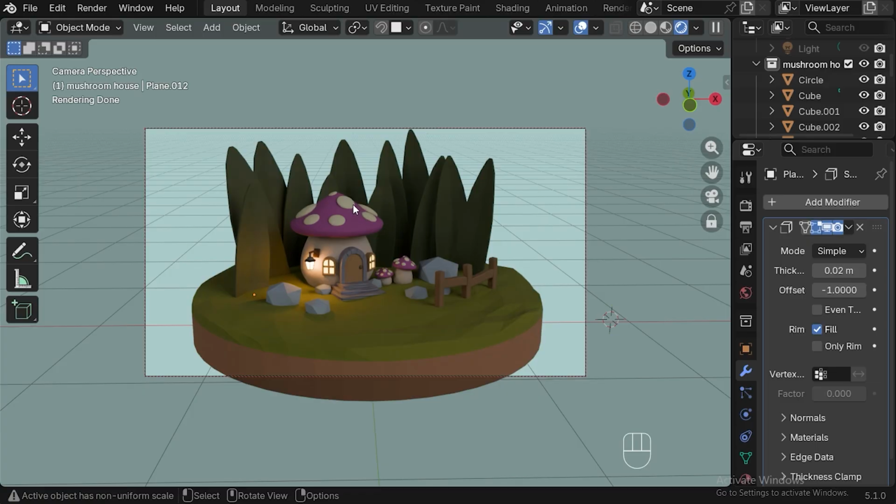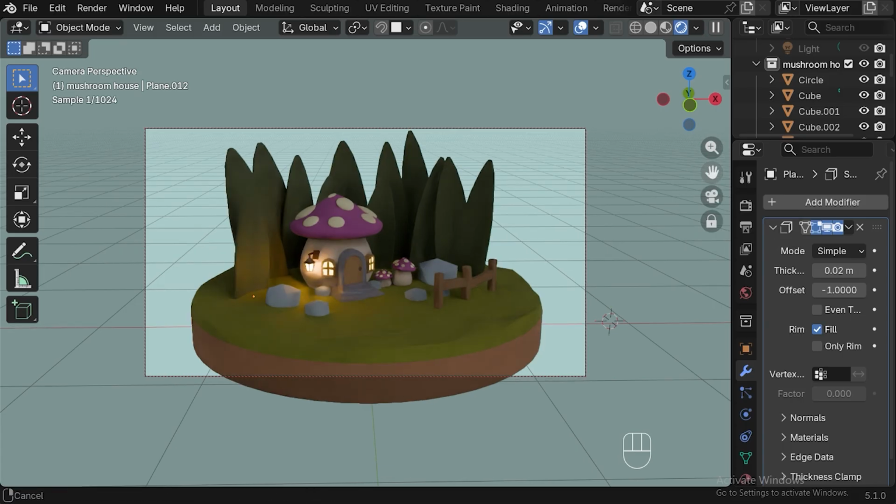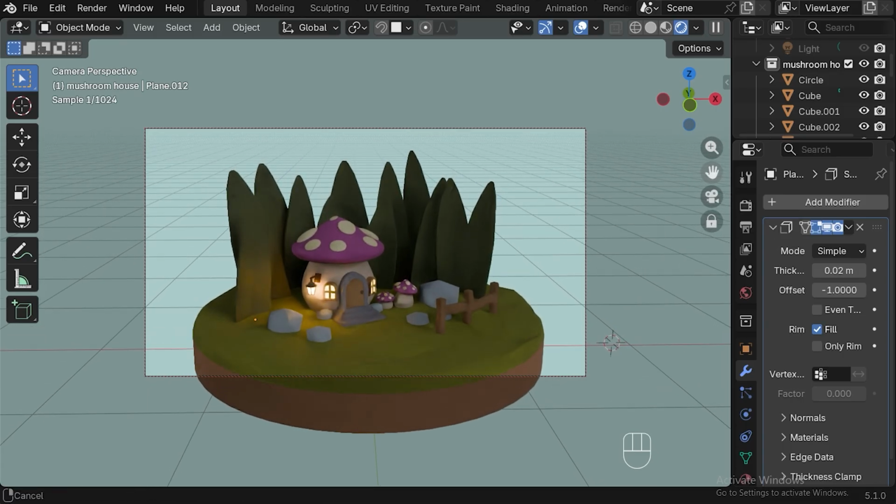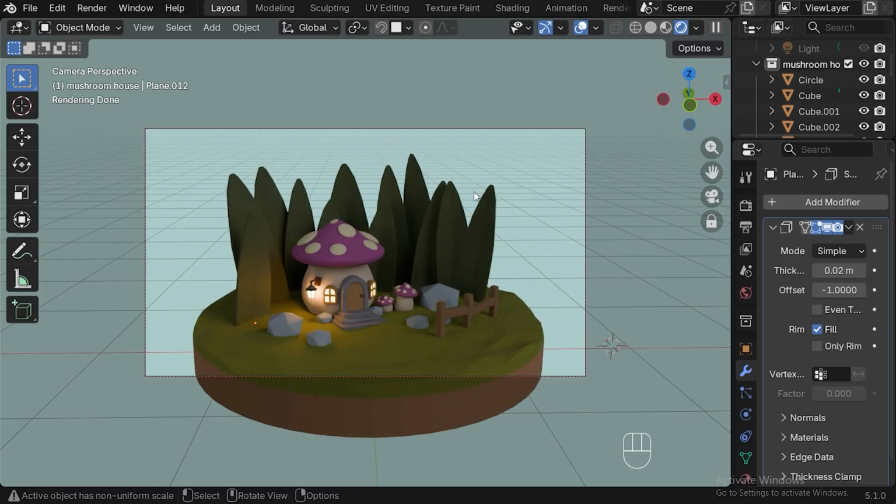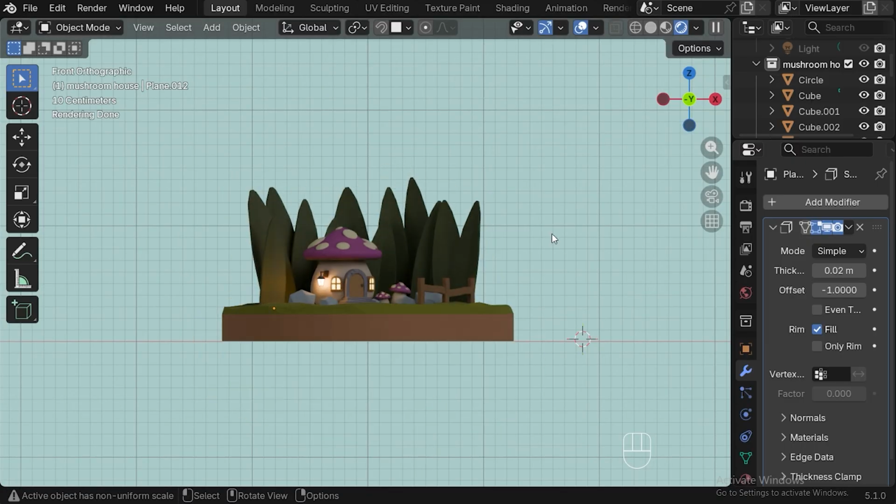So this is where we left off last time. The scene is pretty much ready. We're just going to add the chimney and some smoke. First of all, I am in camera view right now, and I'll just bring the scene a little bit down so there's place for the smoke. And then I'll come out of camera view.